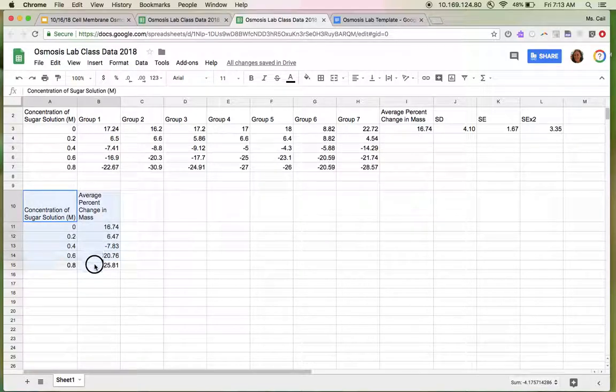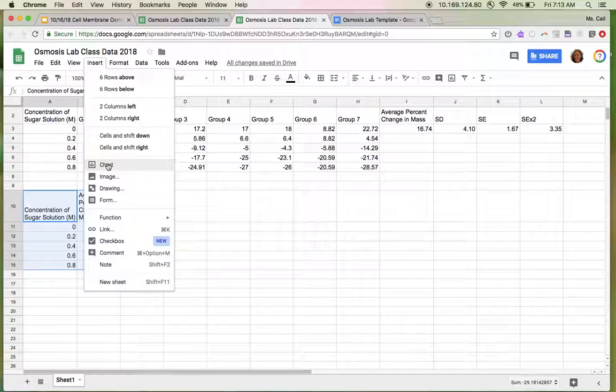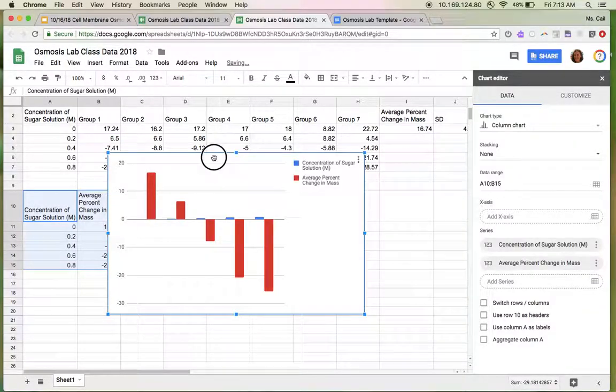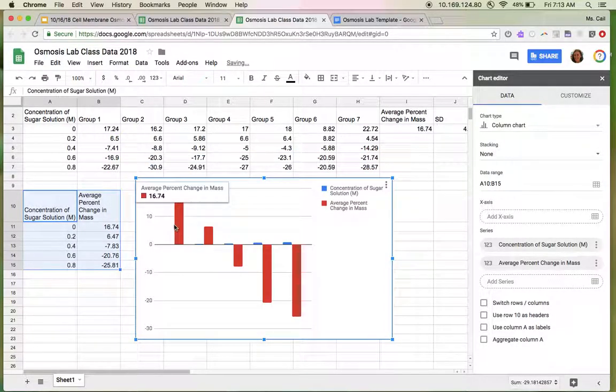So to make the graph to go with this, we're going to highlight that data. We're going to choose Insert, Chart, and we get this chart. This is obviously not what we're looking for. This is a bar graph, graphing those 2 different values. We need a scatter plot.